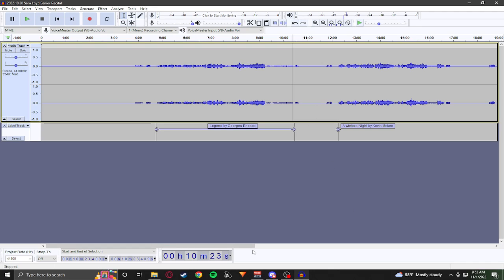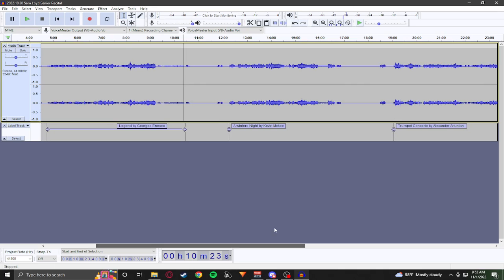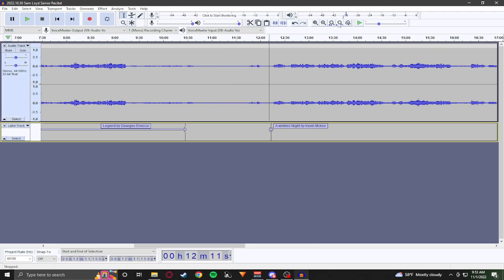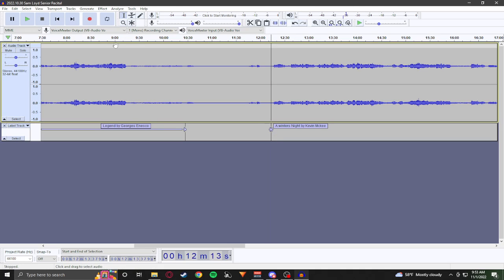Now you're going to do this with each of the songs. Luckily, there's only 3 songs here, so let's back this up a little bit, zoom in a little bit. You can zoom in at this toolbar right here, zoom in, zoom out. It just helps you be a little more accurate. So let's see this one.